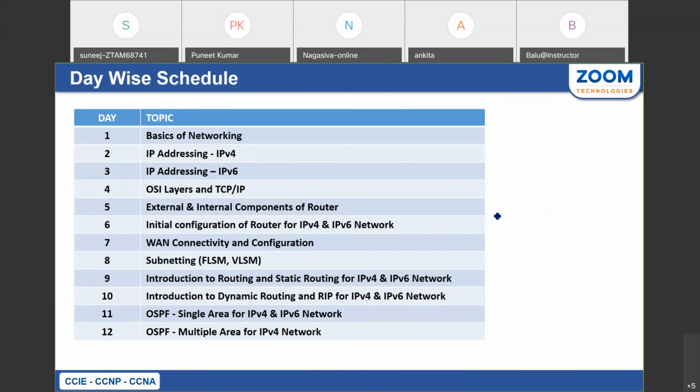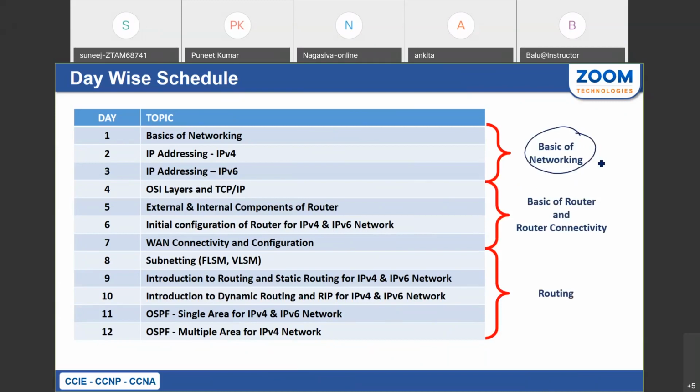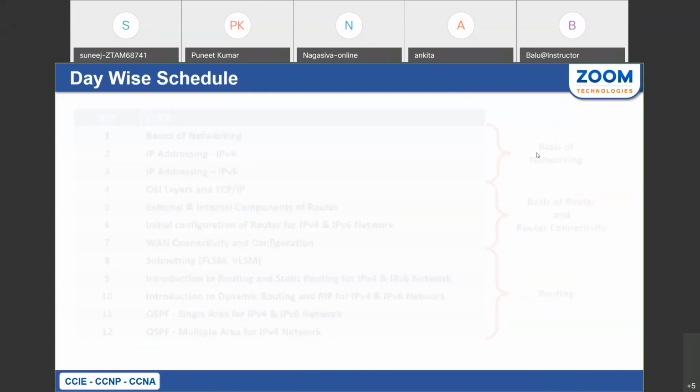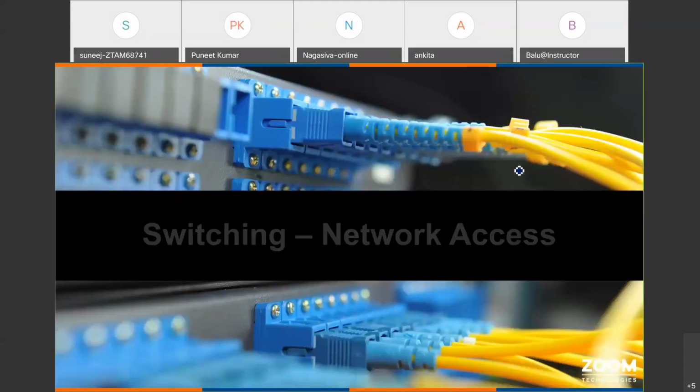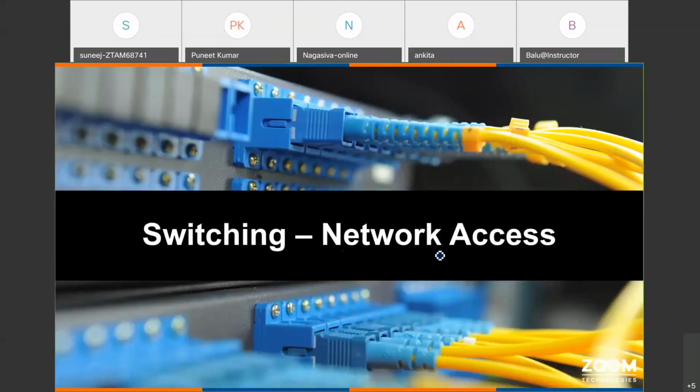All right. These all topics are clear. Perfect. So we have done network fundamentals, router connectivity, and routing. Today, let me start with switching. This switching part, network access.